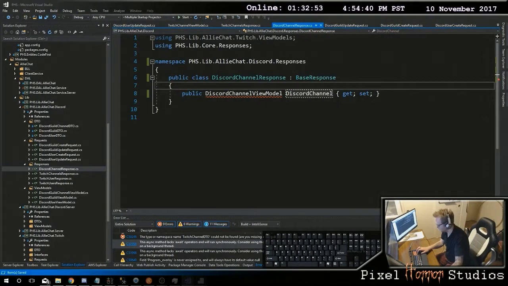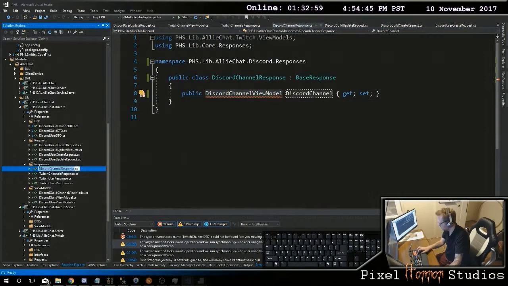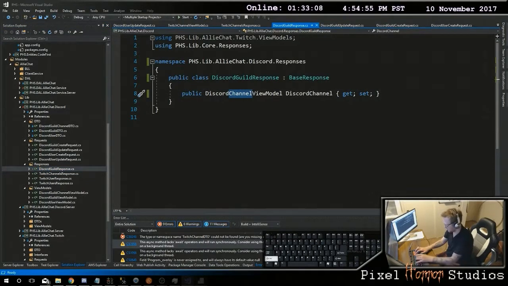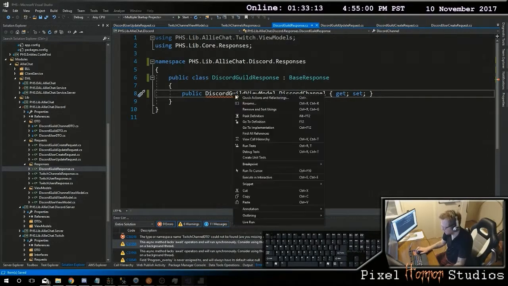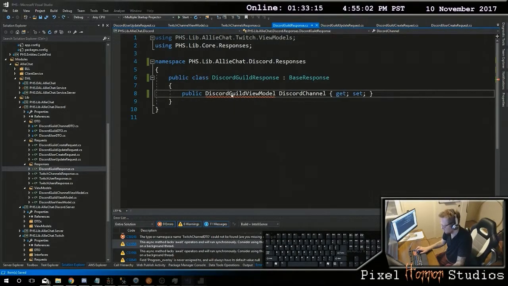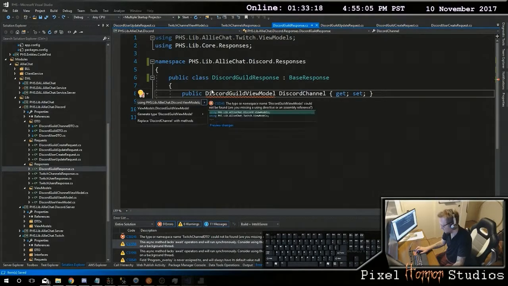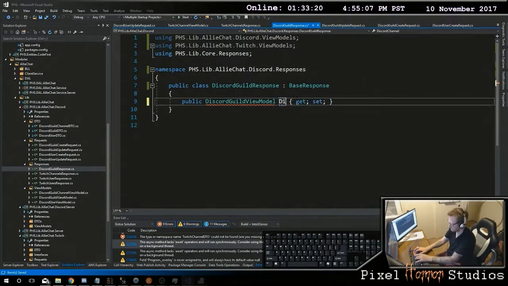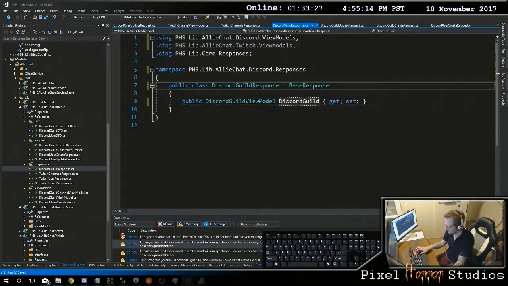A Discord channel response here is going to be returning a Discord guild response, and it's going to be returning this as a view model. These ones are easy. Give it a second to register that Discord guild view model. There it is. Okay, it says that's fine.